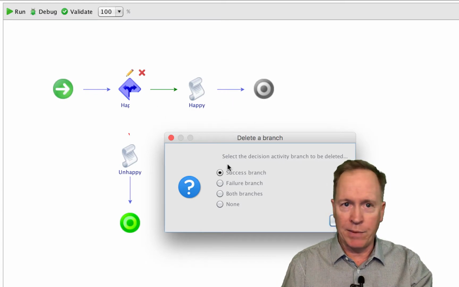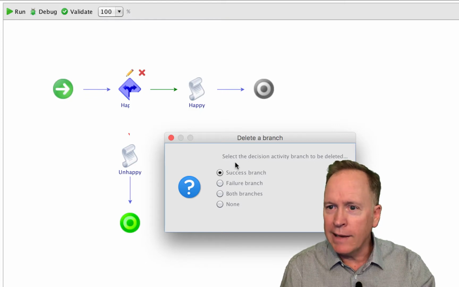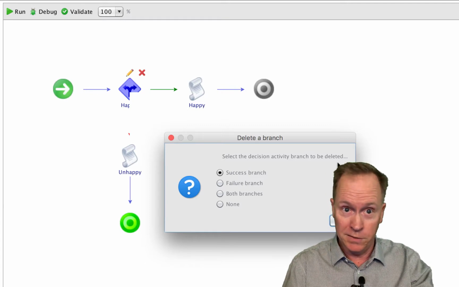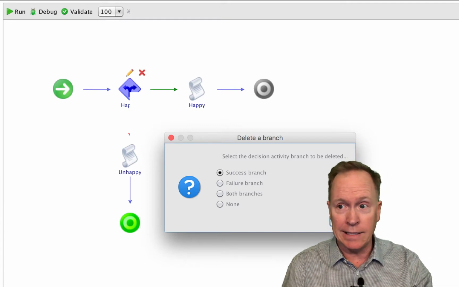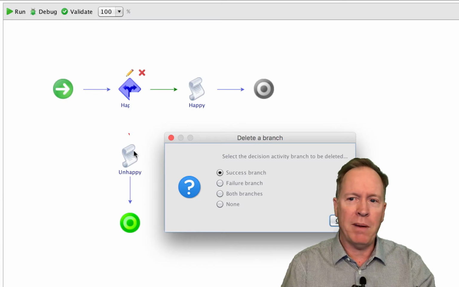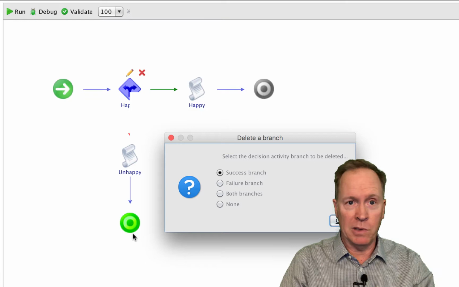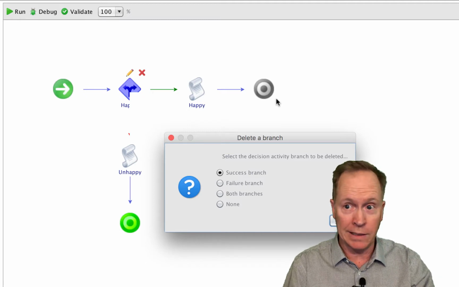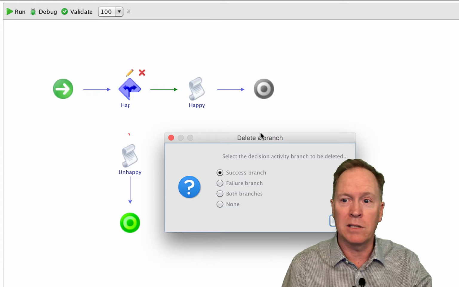So I always have to stop and read this window real closely here. So let's see, it says, select the decision activity branch to be deleted, not kept, not preserved, not maintained, but deleted. So if I choose success path, this entire path will be deleted. I'll still have this failure path hanging around that I can rehook up to, but choosing success branch means this entire branch, the green branch and everything after it, will be deleted, which if that's what you want, great, choose success branch. On the other hand, if I say failure branch, then this branch will be deleted, this branch will be retained.